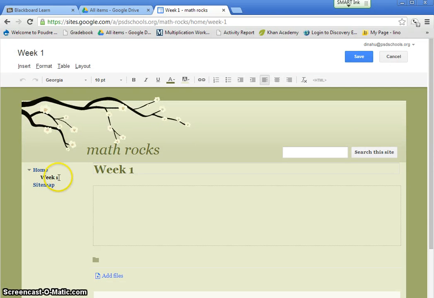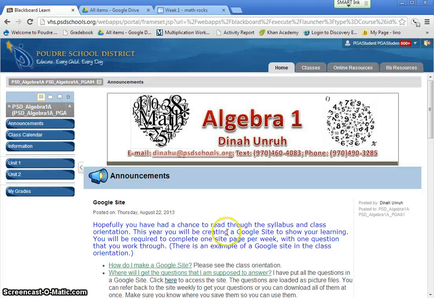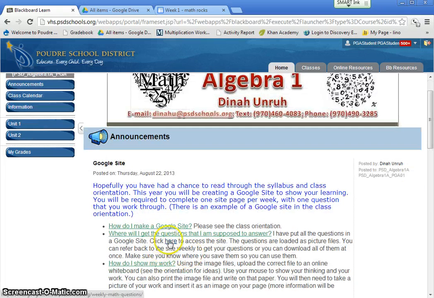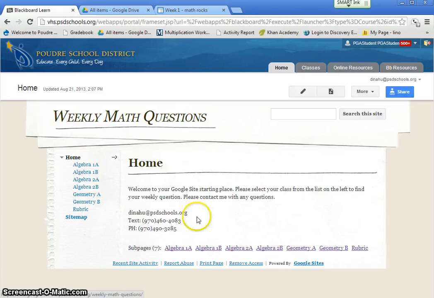So now here is my new page that will show the work that I have for Week 1. Well, now I'm really curious on where do I find the question that I'm supposed to answer? I go back to my Blackboard class and I see that I have a link here that I need to click. I have created a Google site that hosts all of the questions that you need. So if you click on that link in your Blackboard class, it will take you here with, again, all of my information in case you get stuck.